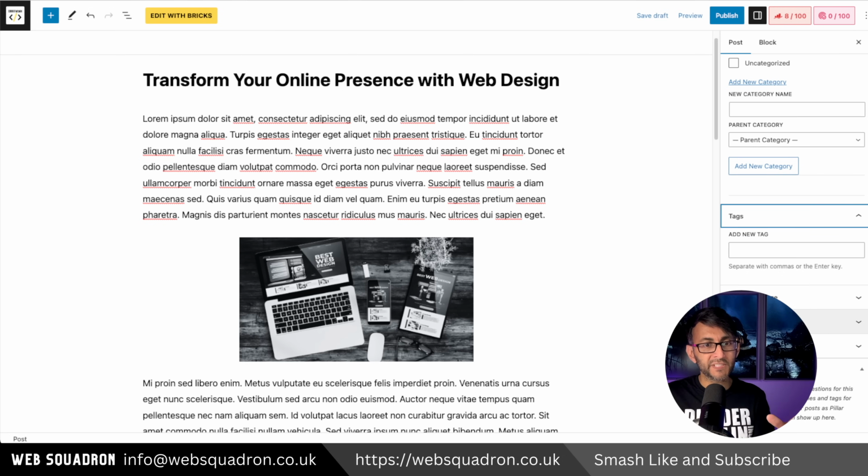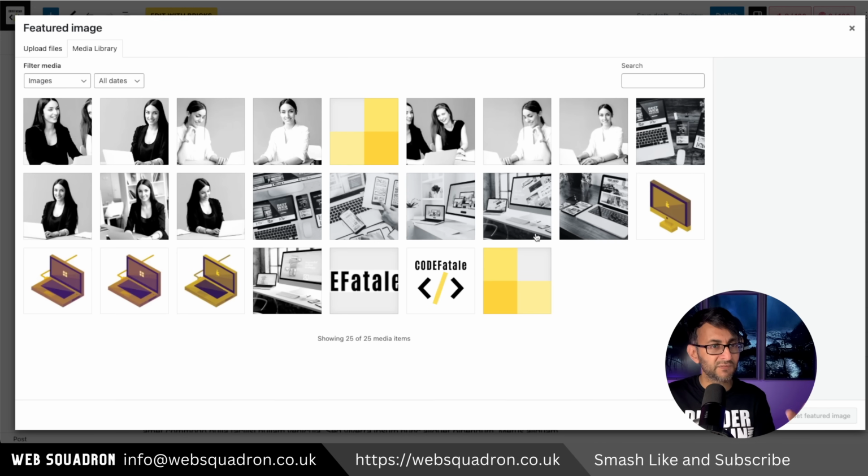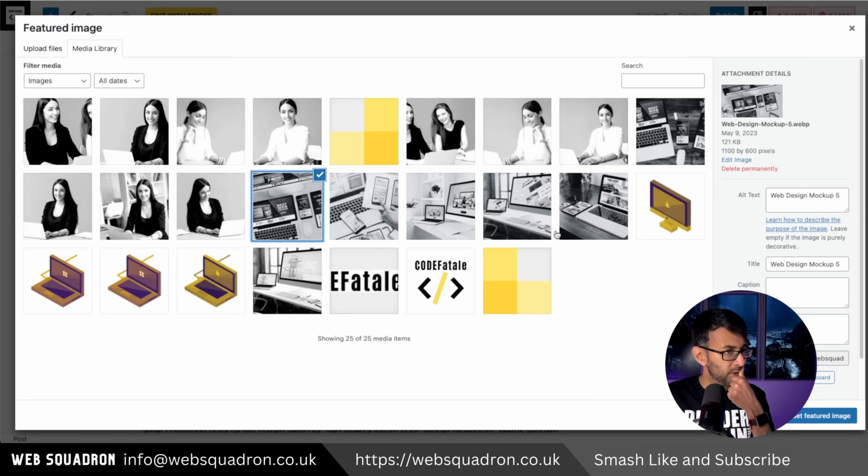Now, we don't have a featured image over here, so we're going to go here, click this, and we're going to add in a featured image. Again, please do remember to make sure that all of your images have some form of alt text in there, because it really helps from an SEO and a web accessibility point of view.